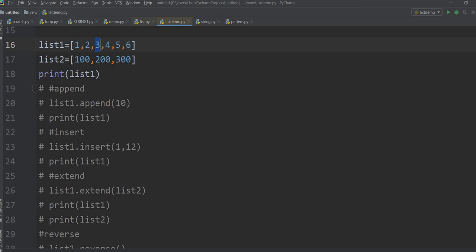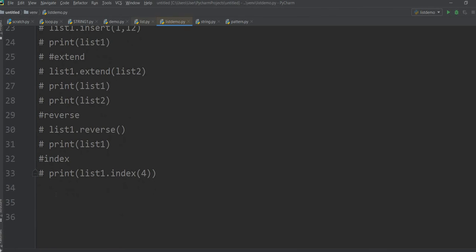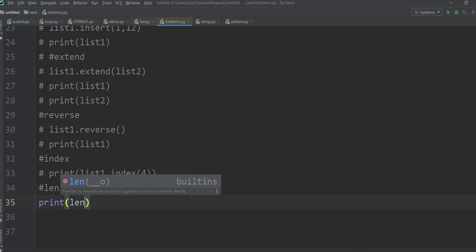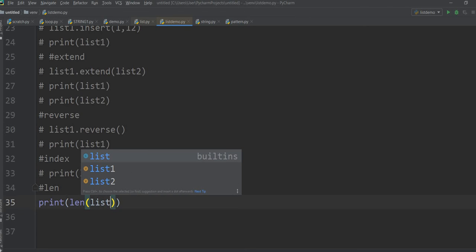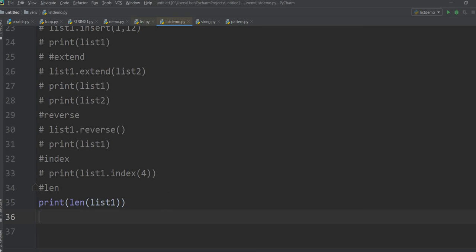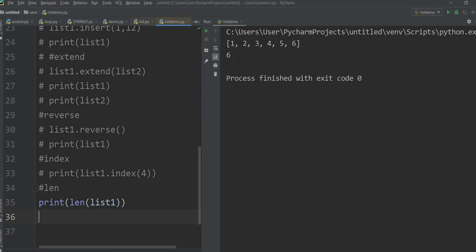Okay, so next, some functions like length, len. It will return the length of a given list. So if I print the length of list 1, then it will give us the length of list 1, which is 6. You can see that the length of list 1 is 6.